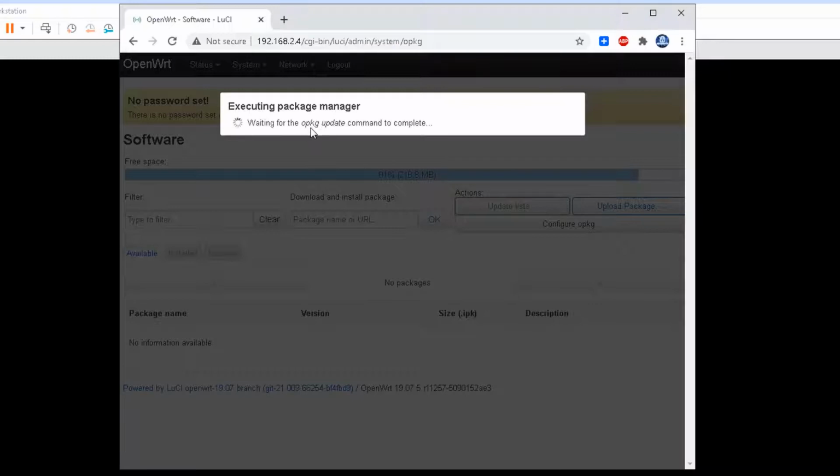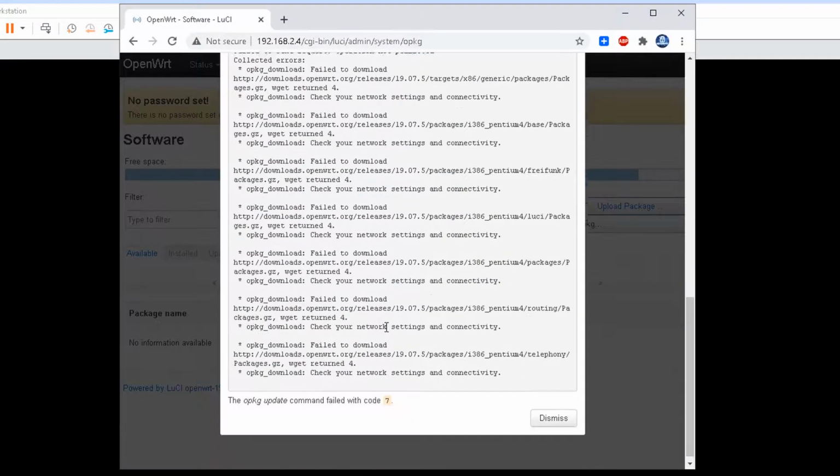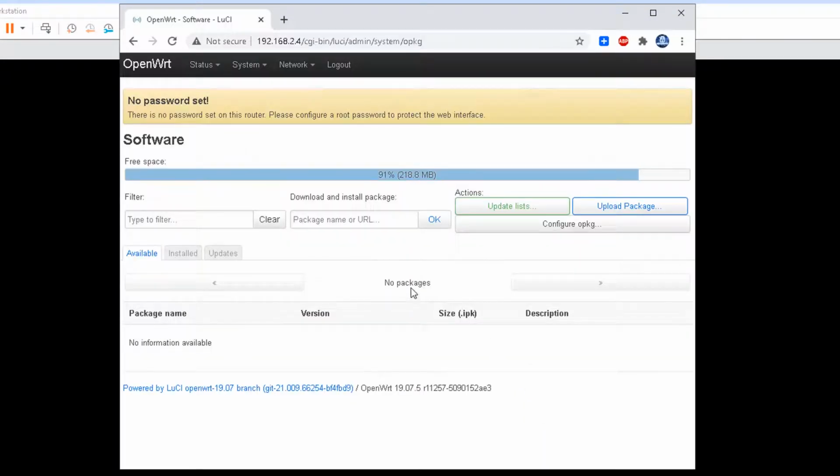It's going to use OPKG. Run the update command and then get a list. After we have the list, we can install packages, or we can download an offline package and then upload it here to install it. Here we should work. It seems like the downloading failed here. It failed downloading the package list. We're going to fix that later on. We may need to reboot our machine to make sure everything works well after we change the IP.